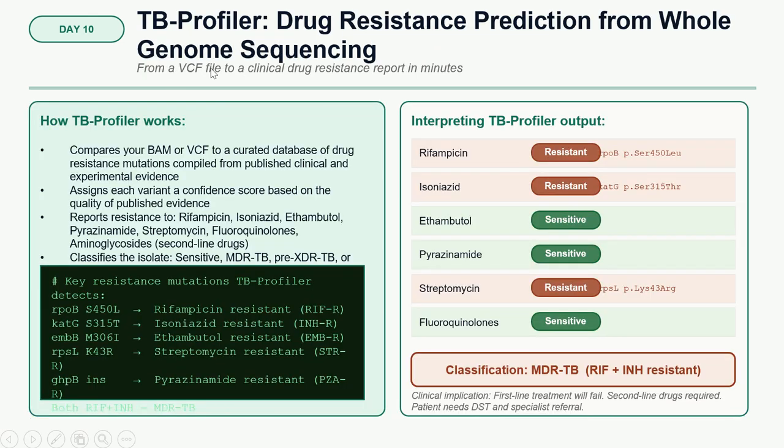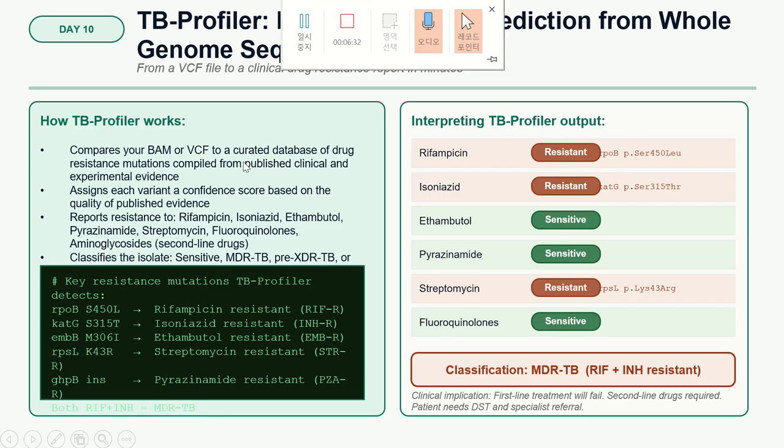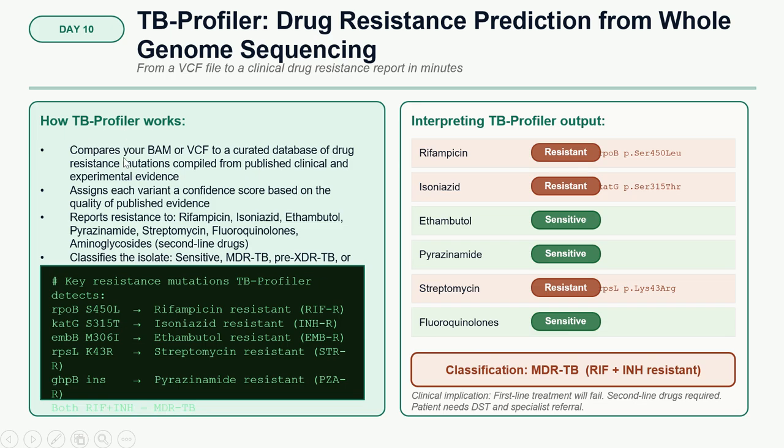Now TB Profiler is a drug resistance prediction tool for whole genome sequencing, from a VCF file to a clinical drug resistance report in minutes. As you can see, you can interpret the TB Profiler output by the different colors that it brings out. So how TB Profiler works: one, it compares your BAM file and all this description. You can read that, it's not boring, don't mind me. You can read that and get more information about it.